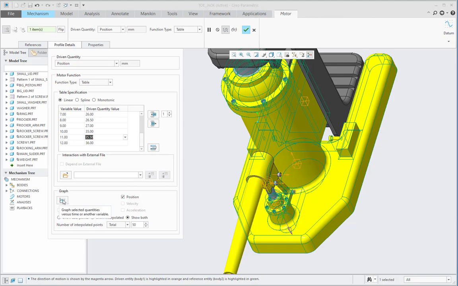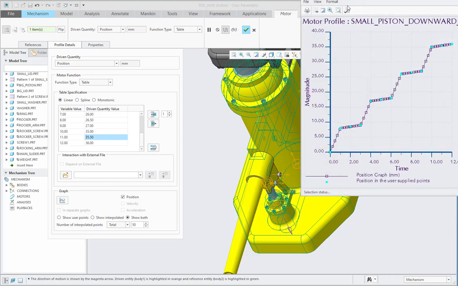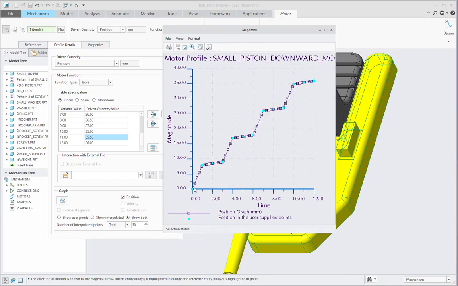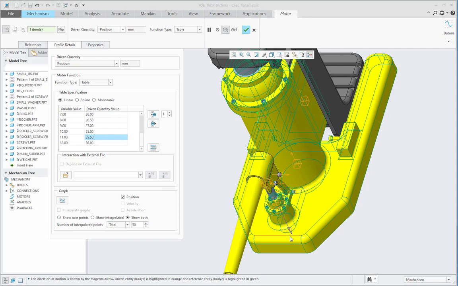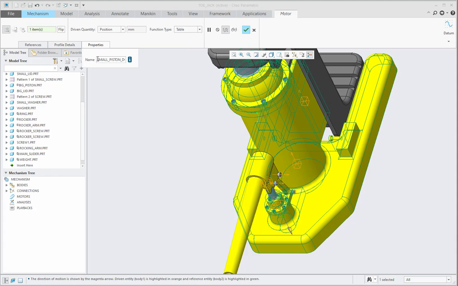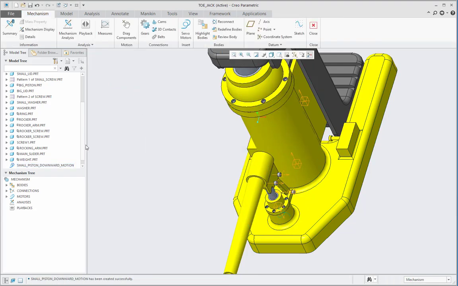So if I see the graph of this motion, it will show me like this. It will indicate that it is having intermittent motion. The position is increasing in an intermittent manner. That is the graph over here, and direction is downwards. That is okay. So this first motor is defined, and then let me just copy the name of this motor. Okay, so the first motor comes over here in the features, as well as it comes over here.